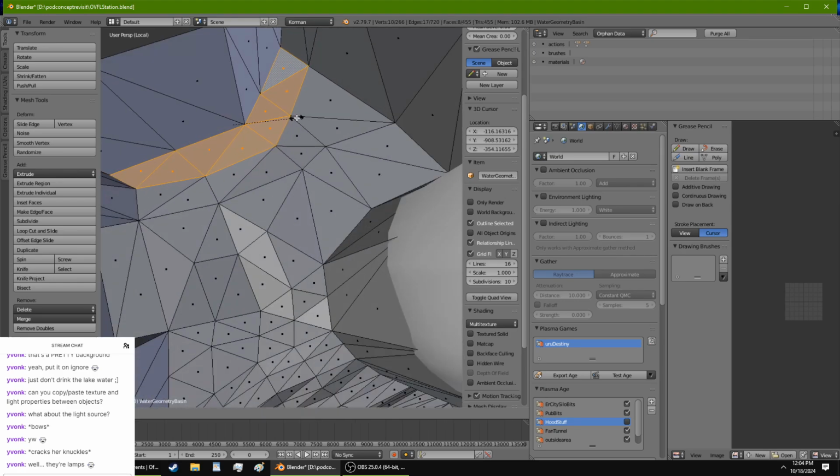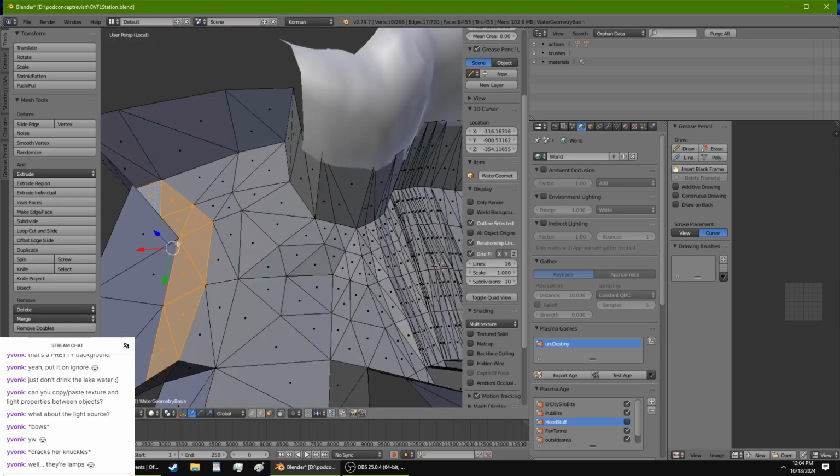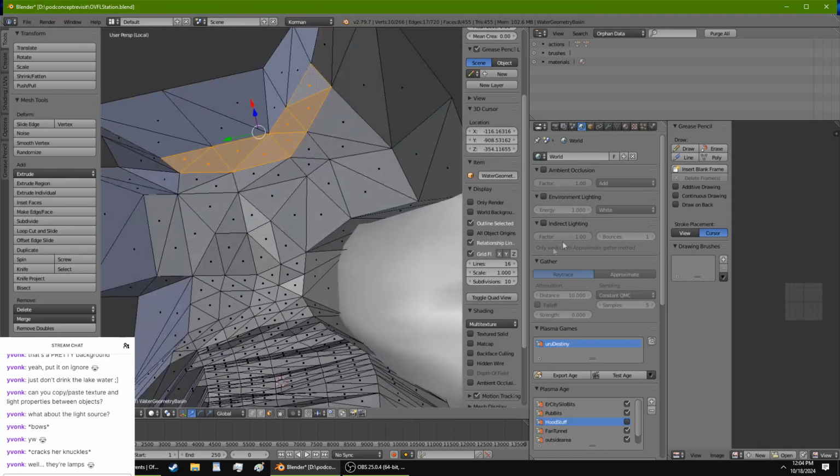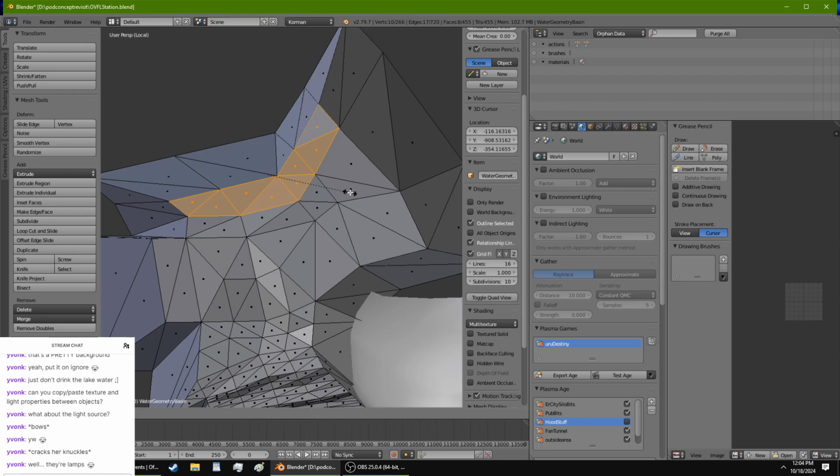So if I scale that in, I then want to pull it inwards a bit like this. I'm going to scale it on the y-axis a bit.